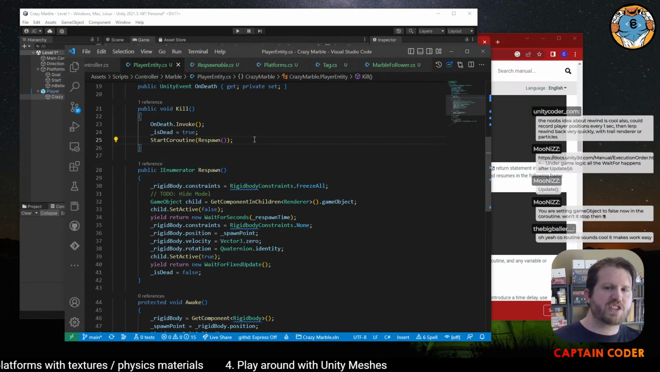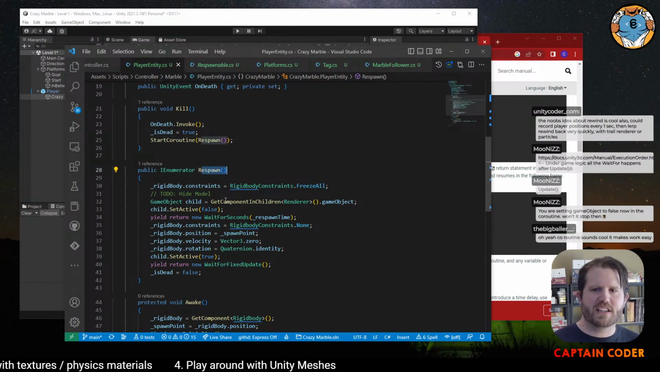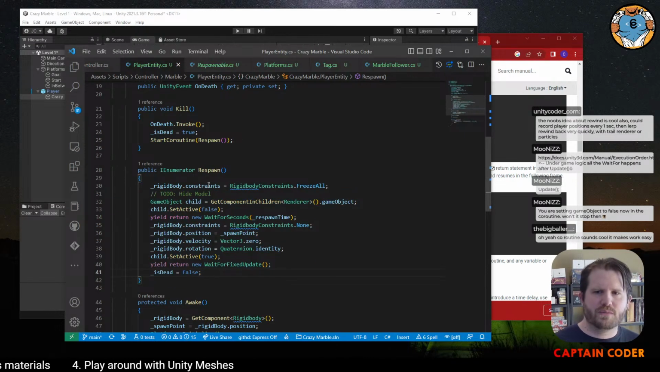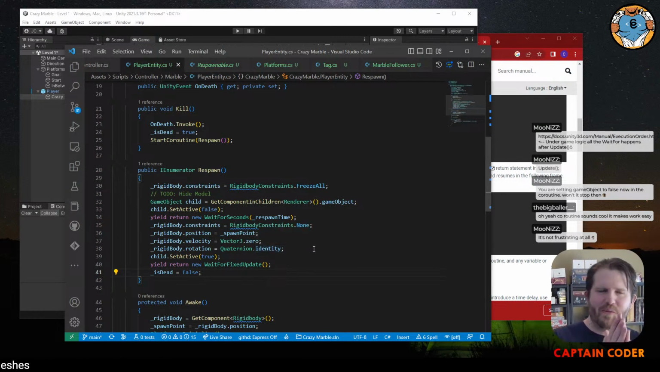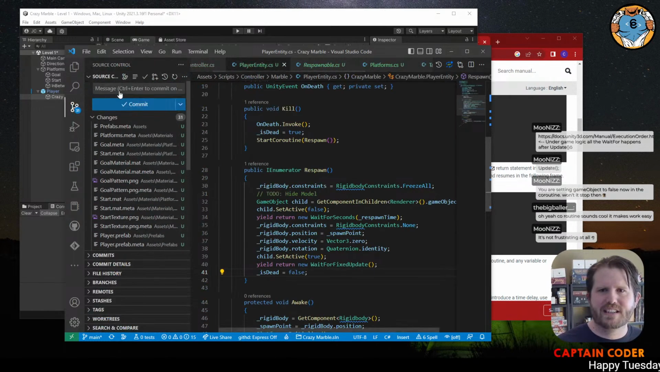Just say, okay, we're gonna start the coroutine. The respawn knows how long it takes, like this, and then this is sort of straightforward. It's not frustrating at all, I'm sure. All right, everyone, we're gonna stop here. We've made some excellent progress. We're gonna add this in here.